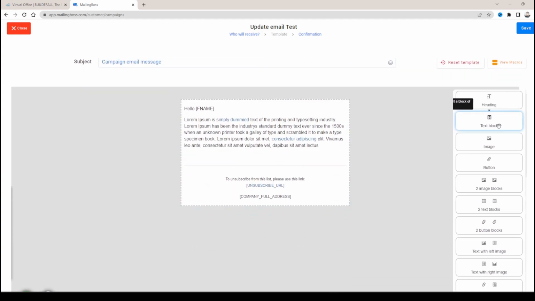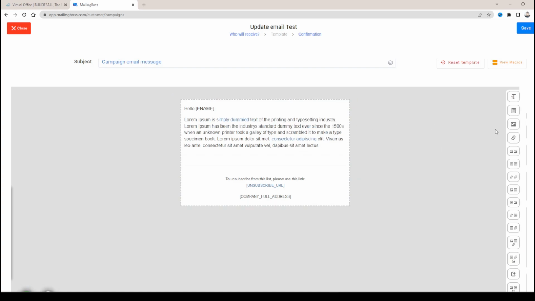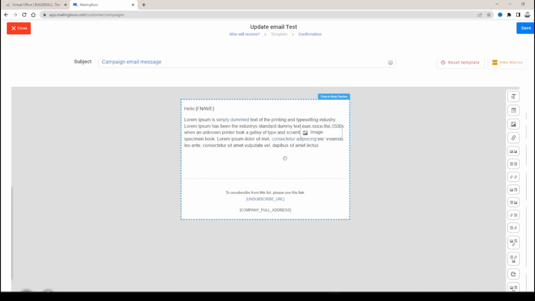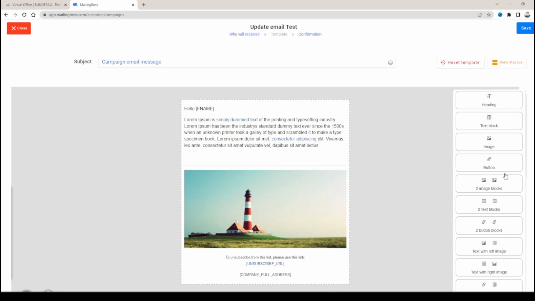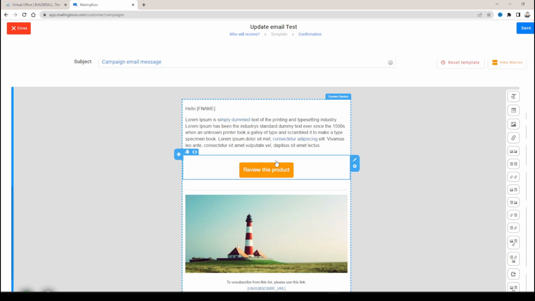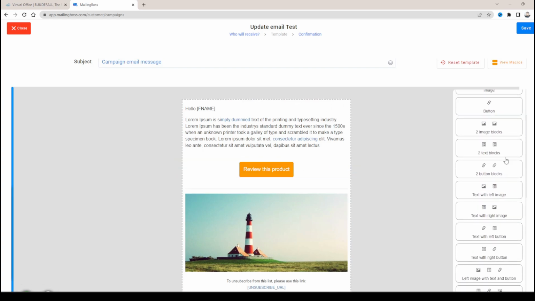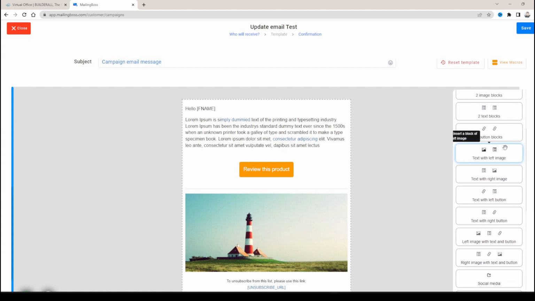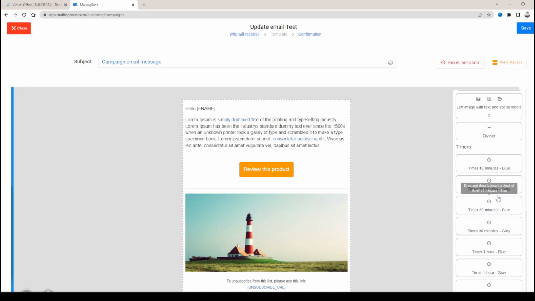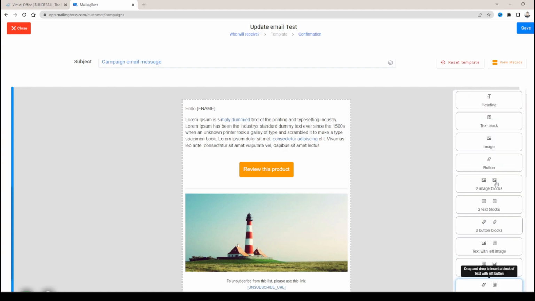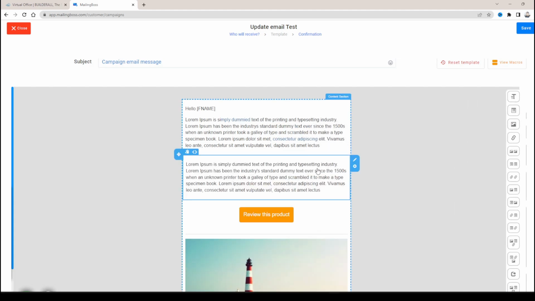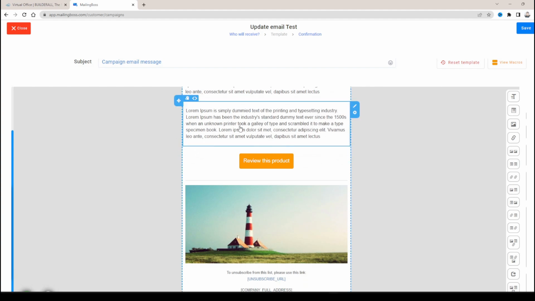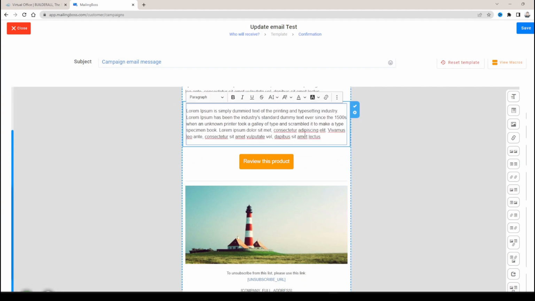Okay, so we can of course edit this as much as we choose. We can add images however we like. We can add buttons. Okay, here on the side you can simply scroll down and look at all the different things that we have. You can put timers in, more text. Okay, so here you can edit each block. Simply double click, you can start typing.